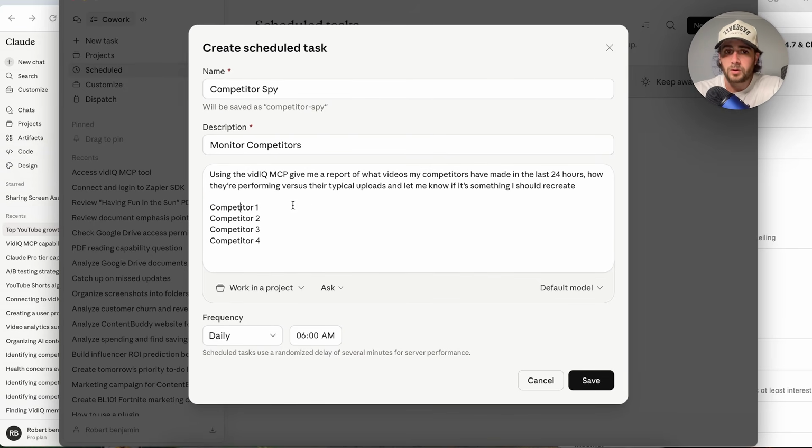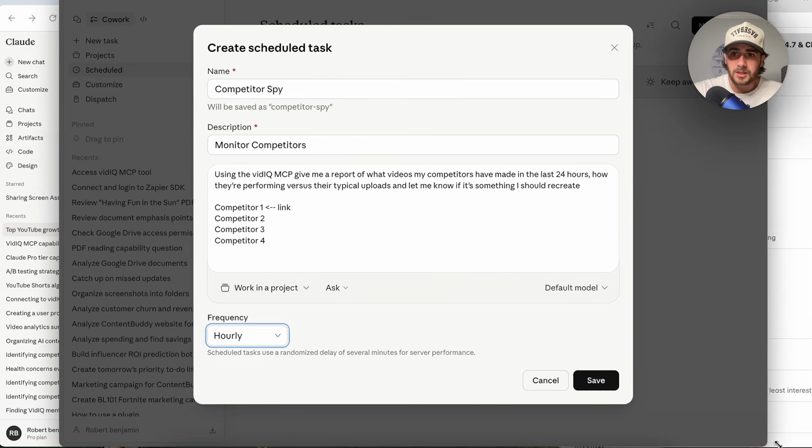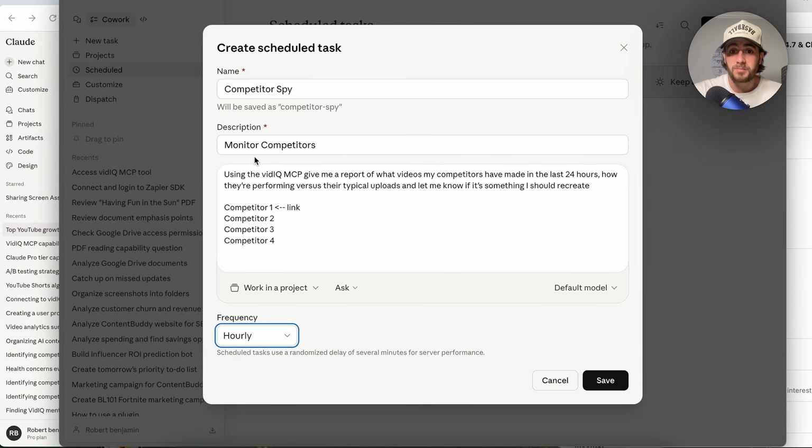Then you can actually go through and just add in the link to all of these different competitors. And what's even better is if you don't know who your competitors are, you can actually use this to go and figure this out, which is pretty crazy. In addition to that, if you wanted to, you could actually get an hourly update of this. I wouldn't necessarily recommend that because I think that you'd be pulling up too much information.